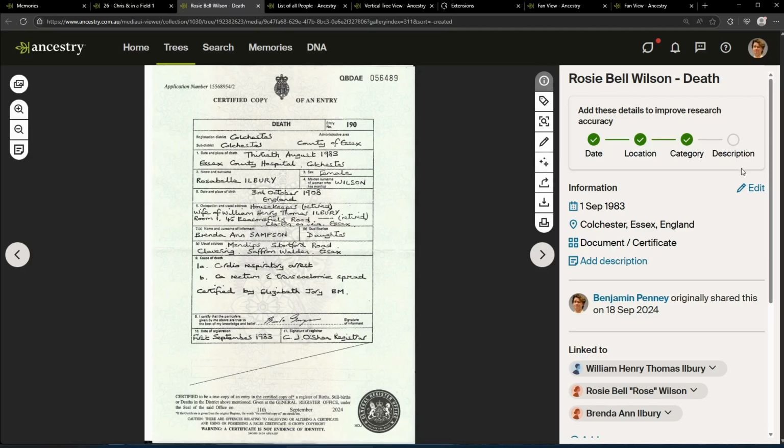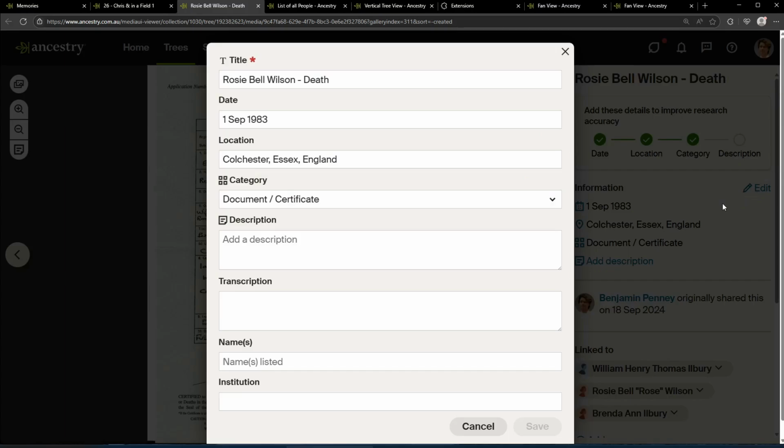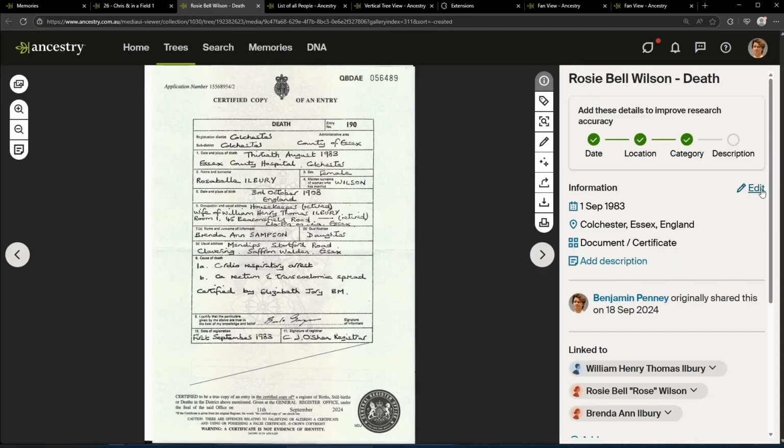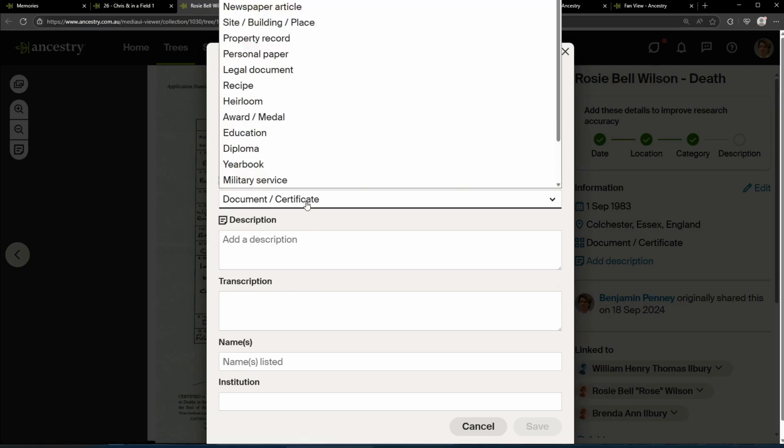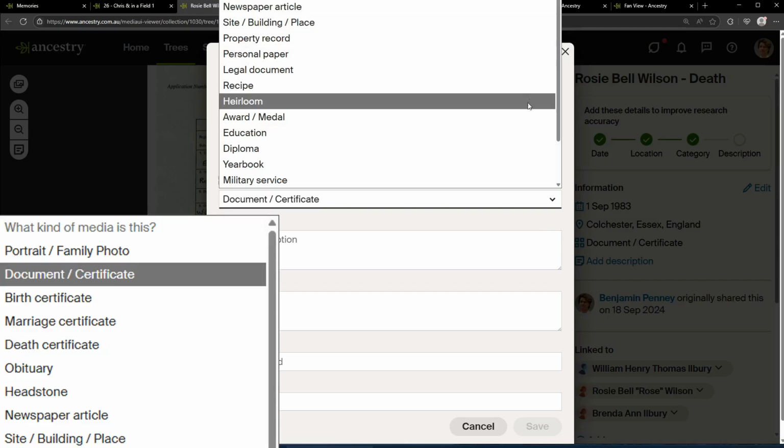Now, something that's really important on these types of records, birth certificates, death certificates, just certificates in general, is the transcription field. If I click edit here, you can see I've got a transcription field for this particular document, and its type at the moment is document/certificate. Now, Ancestry provide subtypes, and technically, this is a death certificate, so by rights, I should be assigning this the death certificate type.